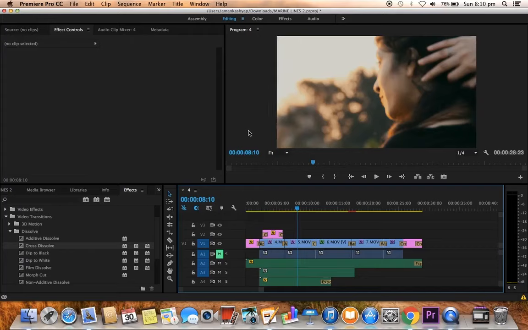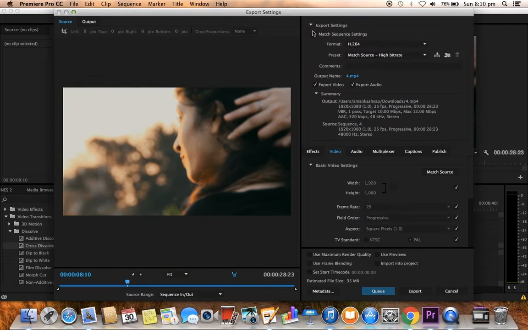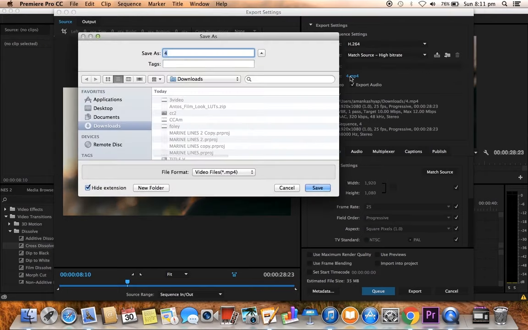So now we're going to discuss exporting the video. Once you have the entire timeline ready, go to File, go to Export, go to Media, and here you get this user interface. In the output name, just select the output name and say this is Marine Lines Walk.